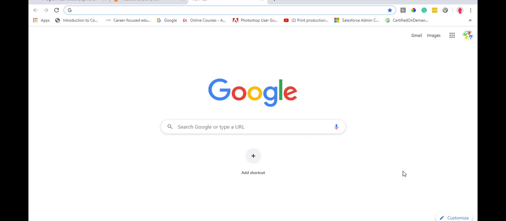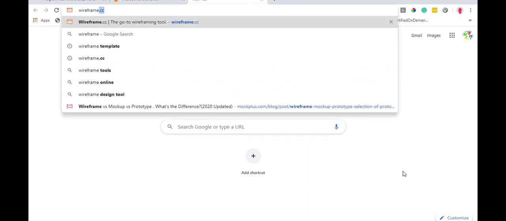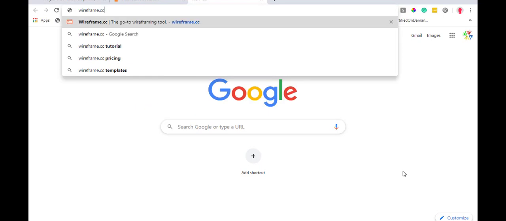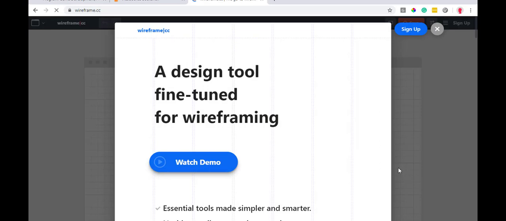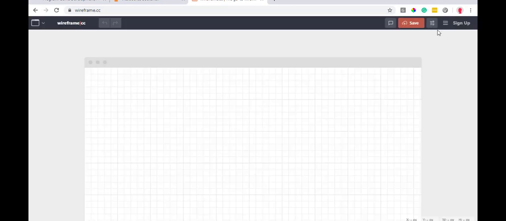Okay, so here we are not talking about Draw, we are talking about wireframe.cc, which is a free online tool. For creating a little design, you can use that. If you want to create more than that, then you have to buy the subscription. But here we are going to just create one wireframe, so we can use that. Click on it and our application will be open here. If you want to watch a demo, you can watch a demo to learn, but here I'm going to show you, so I'm going to close it.